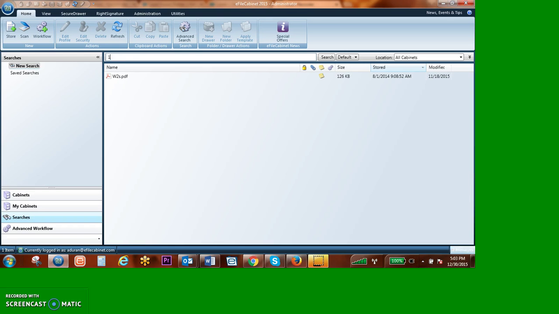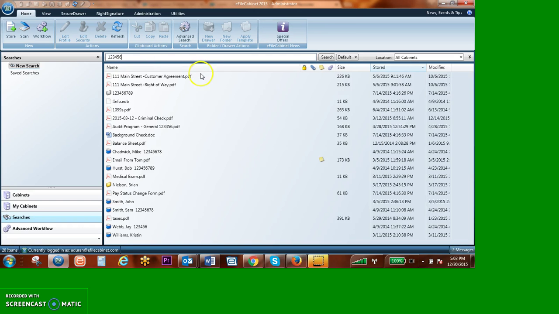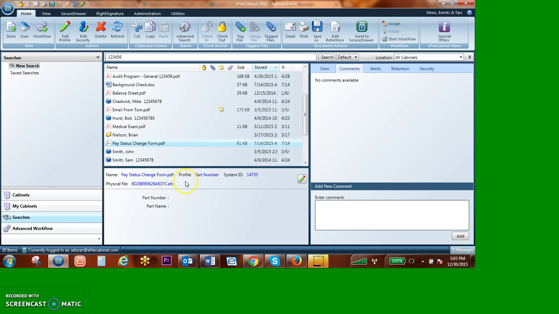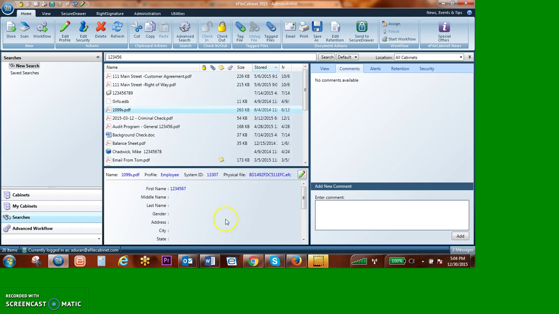Another type of search that we've got is metadata. If I click on a document, you can see that some of these documents down here have portions or pieces of information that I can add to them. That would be like metadata or indexing information. And I can have any amount of indexing that I attach to a document. I can have as many or as few pieces of information as I'd like. But when I type in 1, 2, 3, 4, 5, 6, it pulls up this 1099.